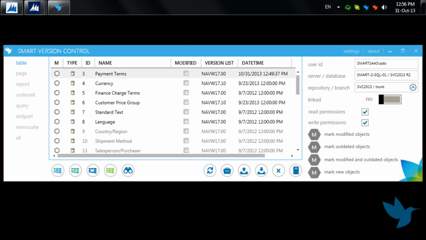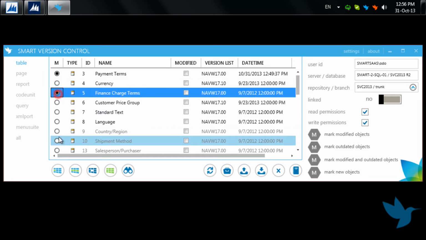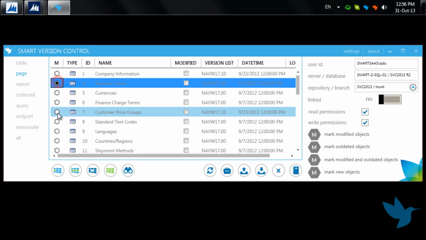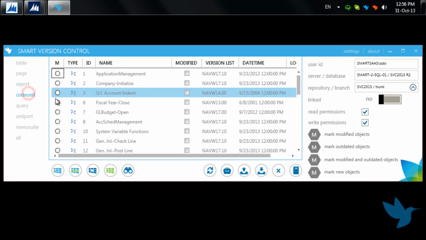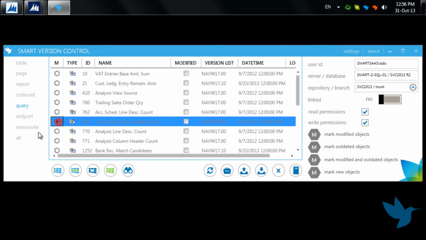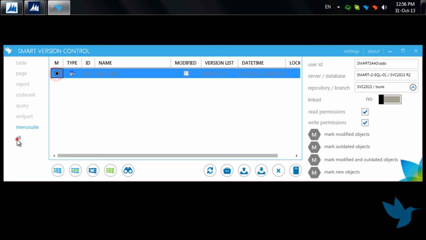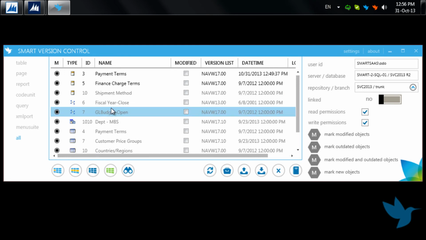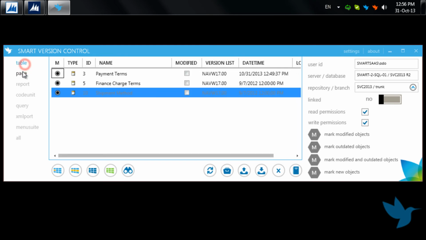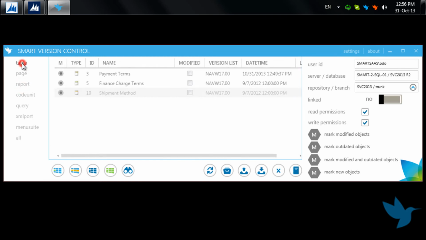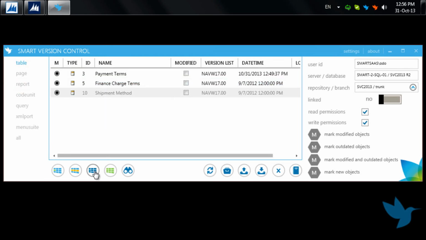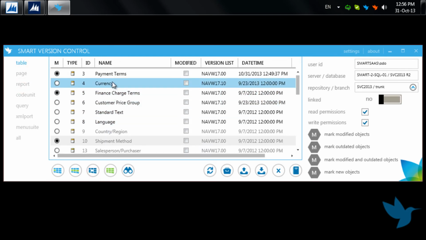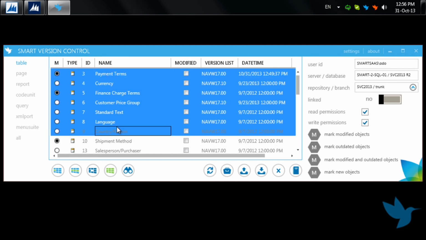In Smart Version Control 2013, I can use the good old marking functionality. Just press on the circle in the left column and the object becomes marked. If I press the Marked Only button, only marked objects appear. I can also use Ctrl plus F1 to mark several objects.